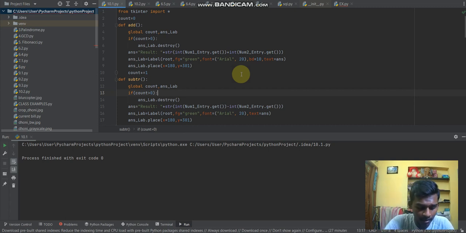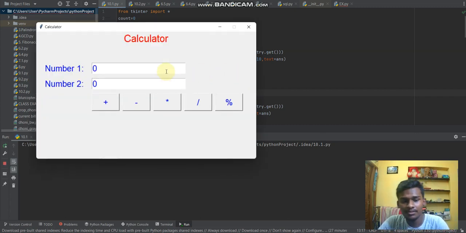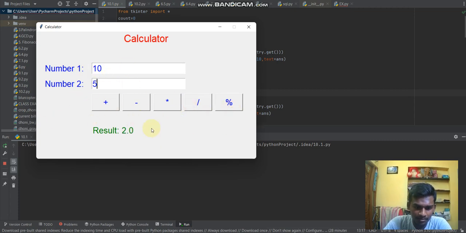When I run the program, this is the calculator. I'll give 10 here and 5 here. When I add, the result is 15. When I subtract, it's 5, and when I multiply, it's 50. When I use the modulus function, the result is 0, and this is 2.0.